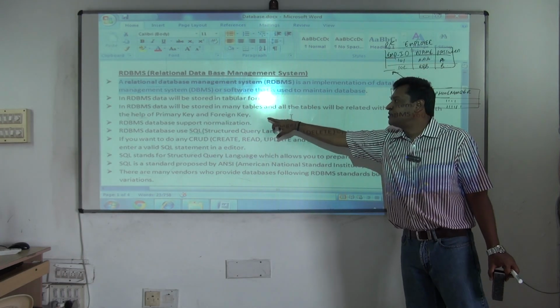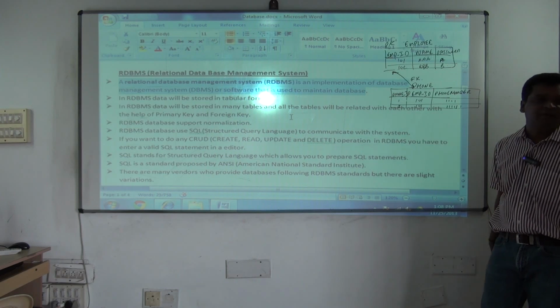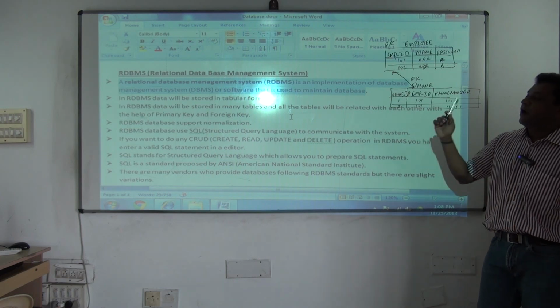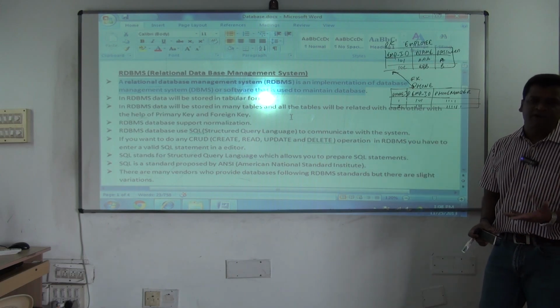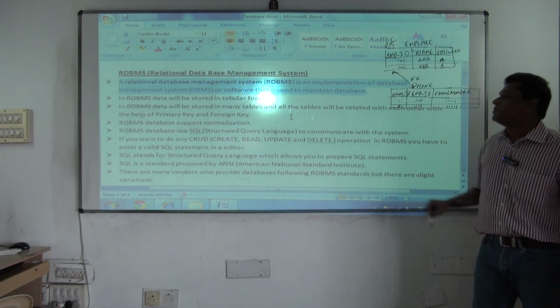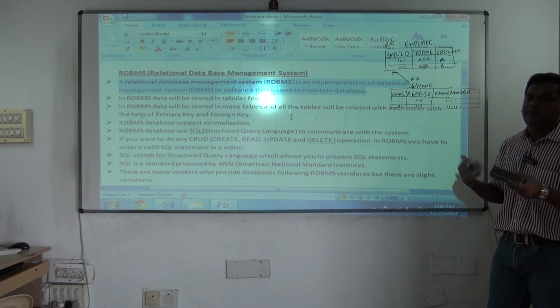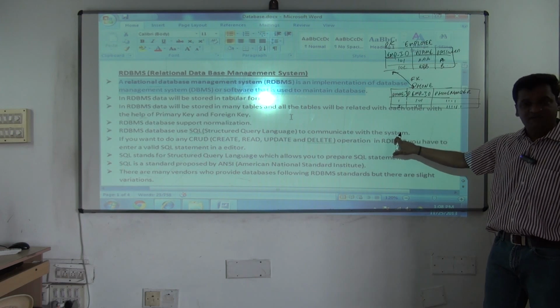Tabular format. And next, data will be stored in many tables, and all the tables will be related with the help of each other, through primary key and foreign key. Next, an RDBMS database supports normalization. Normalization is a big word, we'll be seeing it later, don't worry. Then next, an RDBMS database uses what? Structured query language. All RDBMS databases use structured query language to interact with the system.